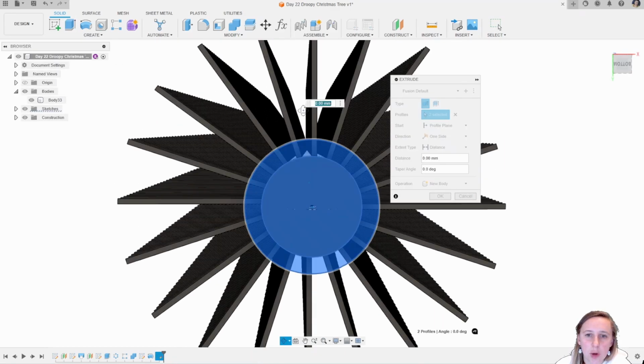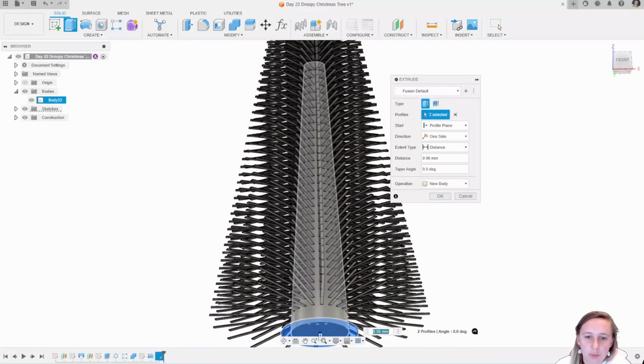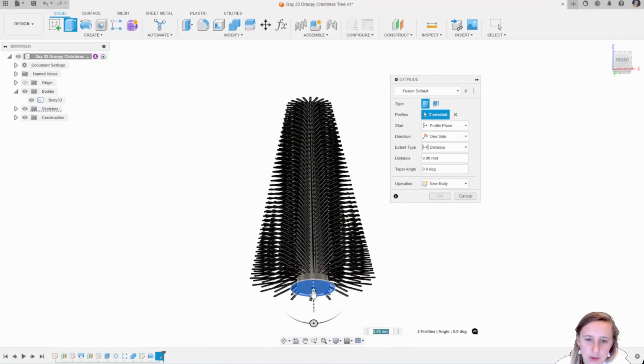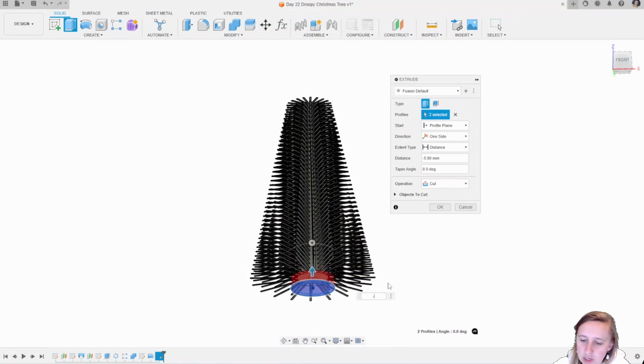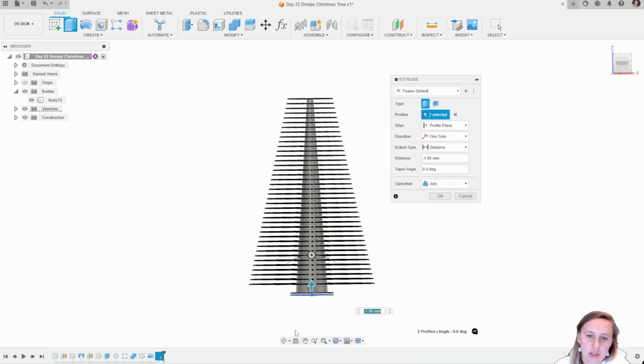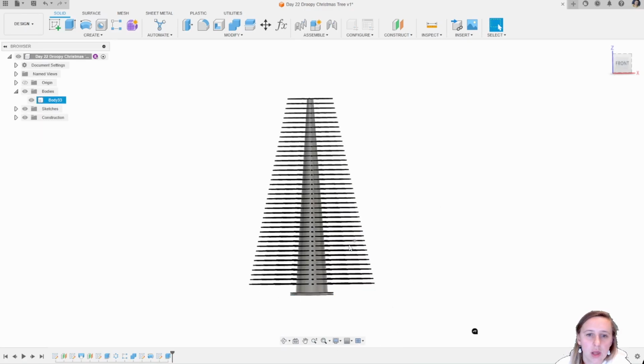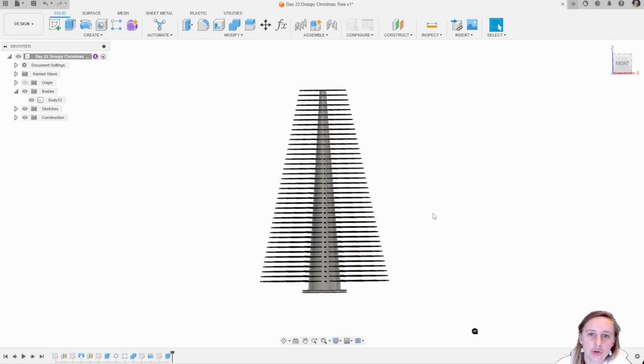So I want to select both profiles and I'm going to bring that upwards. So I'm going to drag my arrow and I want that one to go -1, but I want to join the design. So creating a join there. And we see here we have our tree.